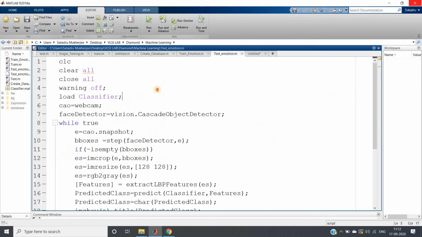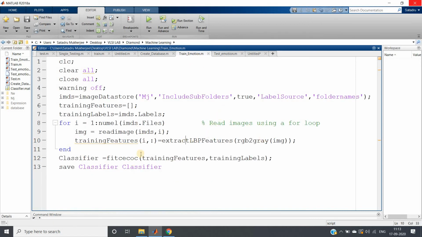And this is the most important part, the test emotion function. I am doing clc, clear all, close all, warning off, loading the classifier, turning on the webcam, and enabling the face detector. Here, in train emotion, one point I want to discuss: when you are extracting LBP features, convert from RGB to gray. This is a very important part, because recall the theoretical and mathematical intuition I discussed; we discussed it with only one channel. So convert from RGB to gray, otherwise it is going to give you an error.